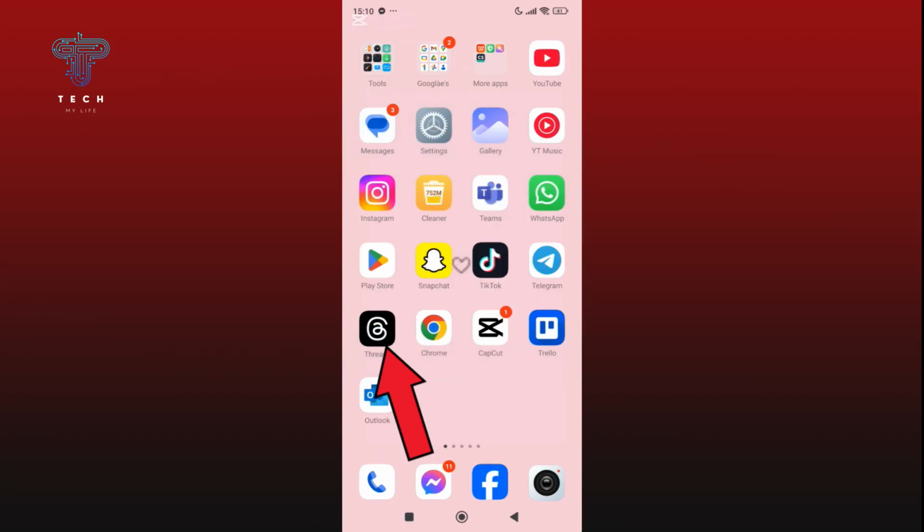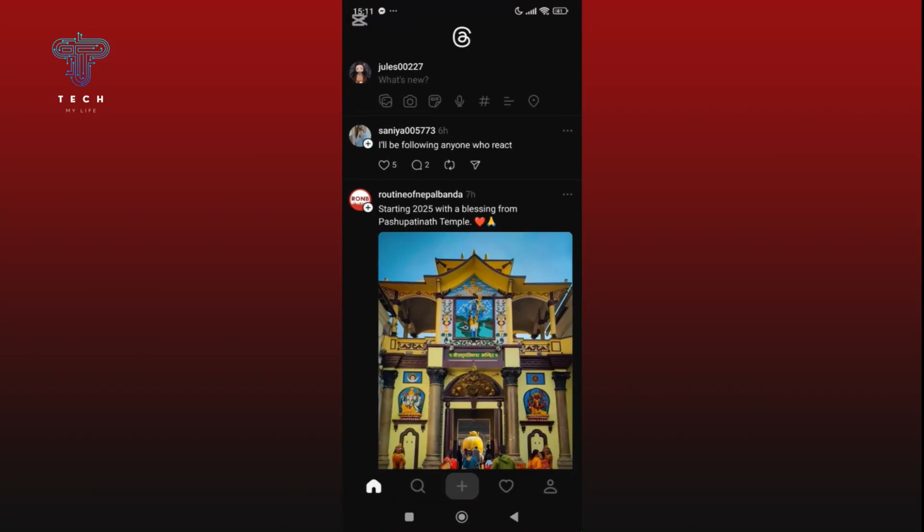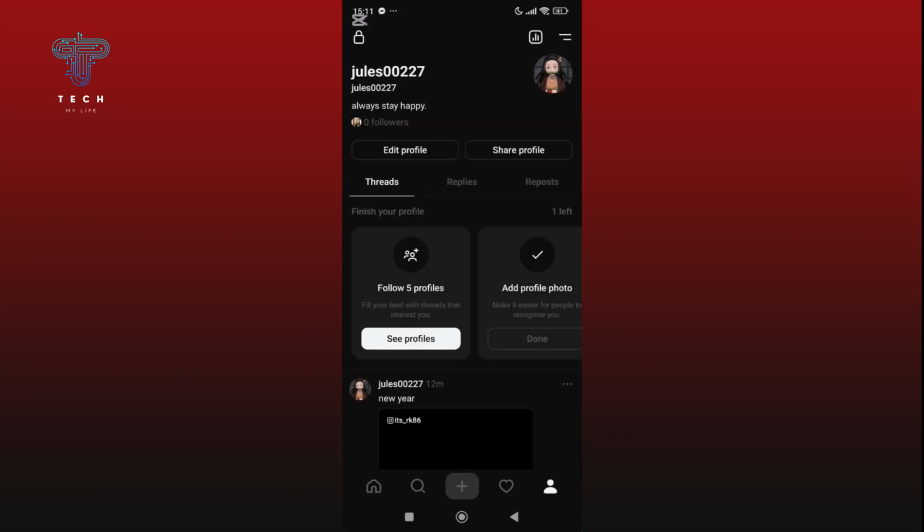Firstly, open the Threads app on your screen. Then tap on the profile icon at the bottom right corner of your screen. Here you can see the Threads profile. Now tap on the Share Profile option right beside the Edit Profile.